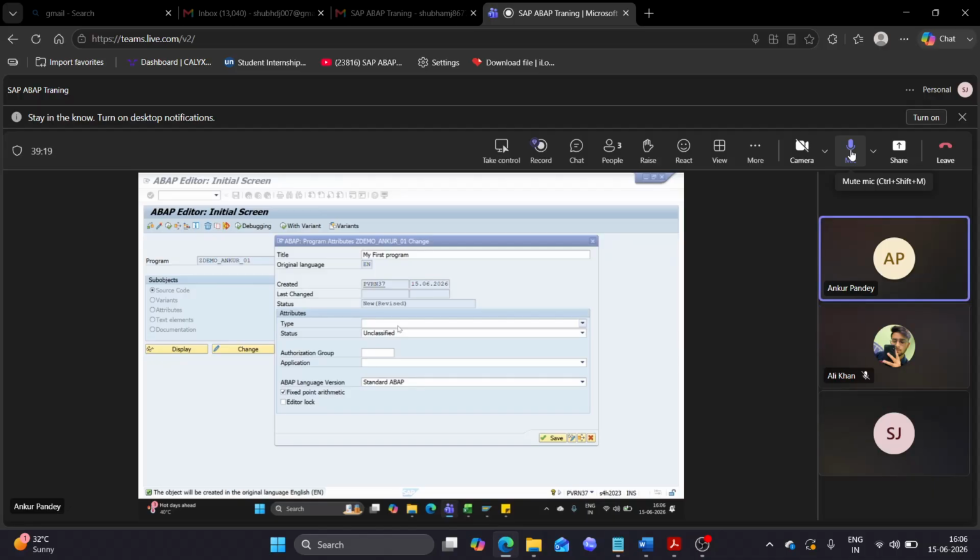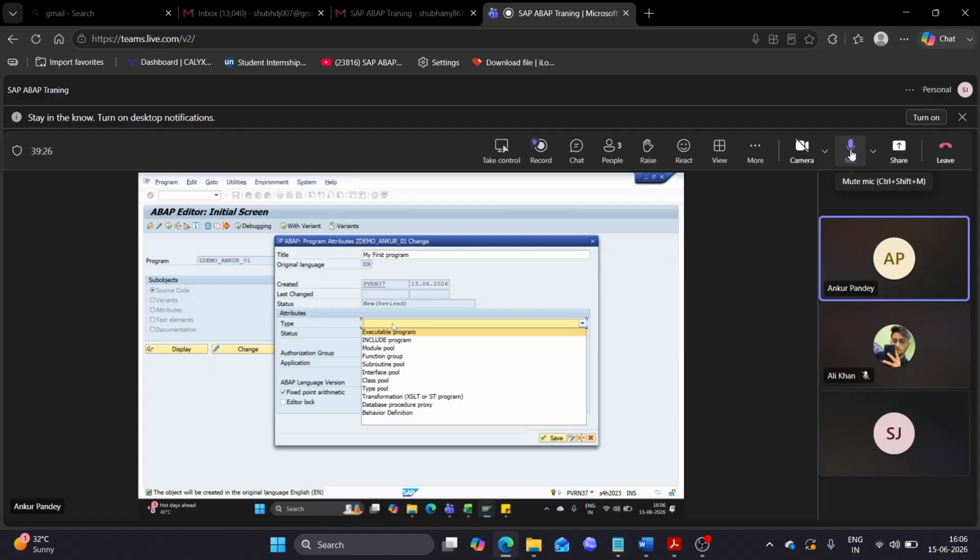So in attributes, an executable program will execute. After execution you give the input and receive the output, but an include program will not. There is also the module pool program, where there will be some screen, and you manually create your own screen. SAP will not provide any screen. You have to create your own screen, and you can create your T code and run it. And function group, I will explain one by one. I will go to the function group module first, but this is the basic concept.